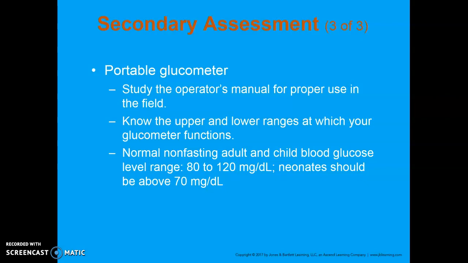For your portable glucometer, they all function relatively the same as far as how you obtain a reading, but there's some slight difference in nuances based on the ranges, how they need to be calibrated, etc. So make sure you know how to utilize your specific service's glucometer before you actually have to use it. Make sure you know what the upper and lower ranges are. A non-fasting adult and child blood glucose range is 80 to 120. Neonates should be above 70.